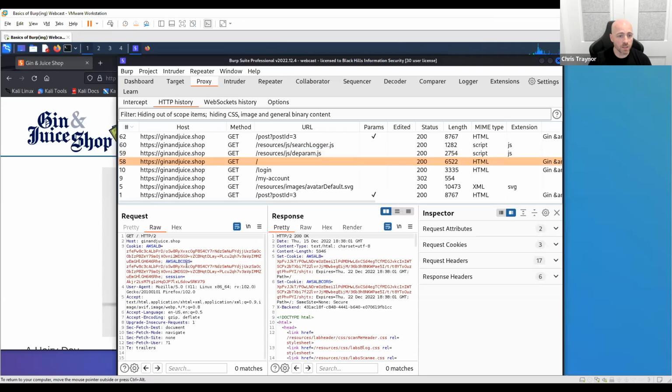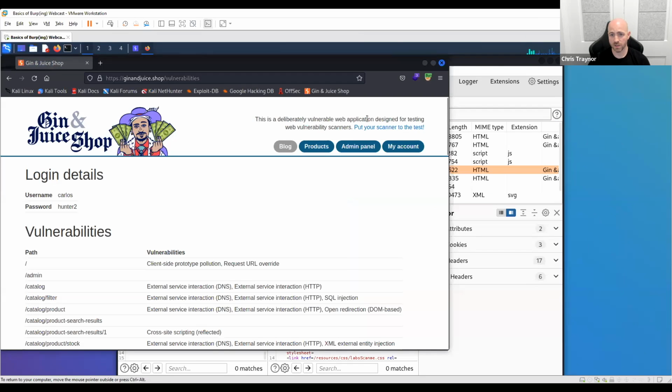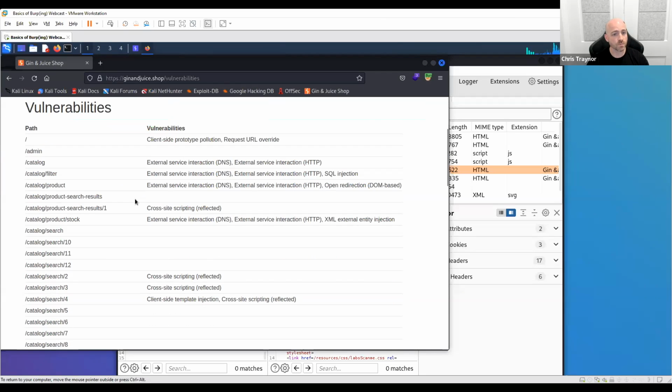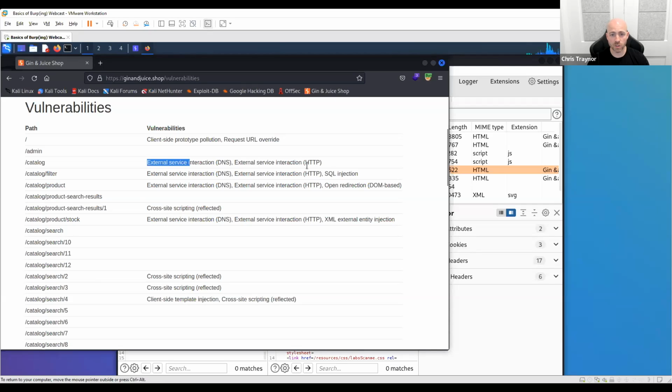Now, I'm going to jump over and show you a list here. Put your scanner to the test. This is that description I was talking about from PortSwigger. It's a deliberately vulnerable web application designed for testing web vulnerability scanners, which they want you to try with Burp. If you click on that little link, it'll bring you here. There's login details they give you to be able to log into the application. But here we have a bunch of URLs and a bunch of vulnerabilities that you can try to find using Burp or any other interception proxy that you want.